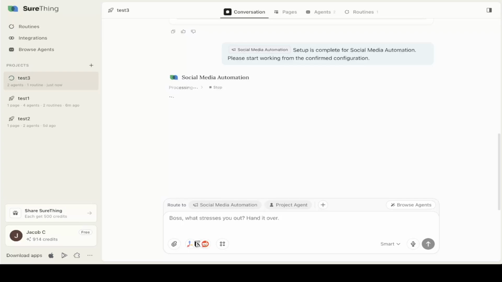As you can see here, the social media automation agent is created. It's also listed under this chat section. You can also see that there are 2 agents now. Instead of just 1 agent, the default project agent, now you have 2 agents: the social media automation agent and the project agent. You're going to wait a little bit. It's going to generate your post and ask you to approve it and post to your ideal platform.